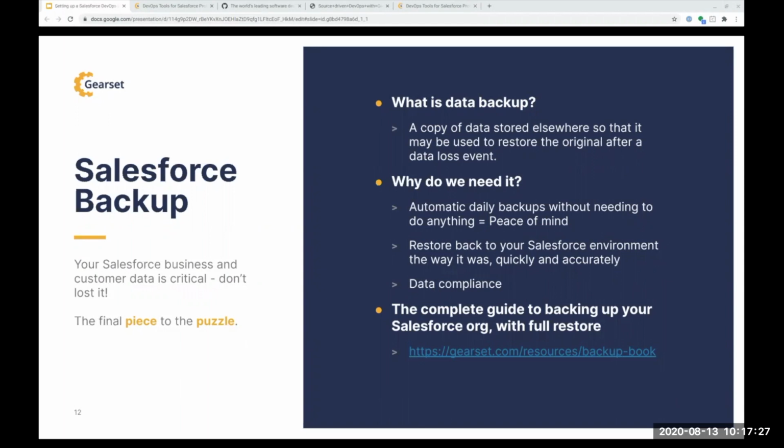I just want you to spend the next 30 seconds or so thinking about what your process would be if you had to restore data in the event of a data loss. Just think about how much time it's going to take. How much is it going to cost you? It's even more prominent than ever now, as Salesforce have just retired their native tool.